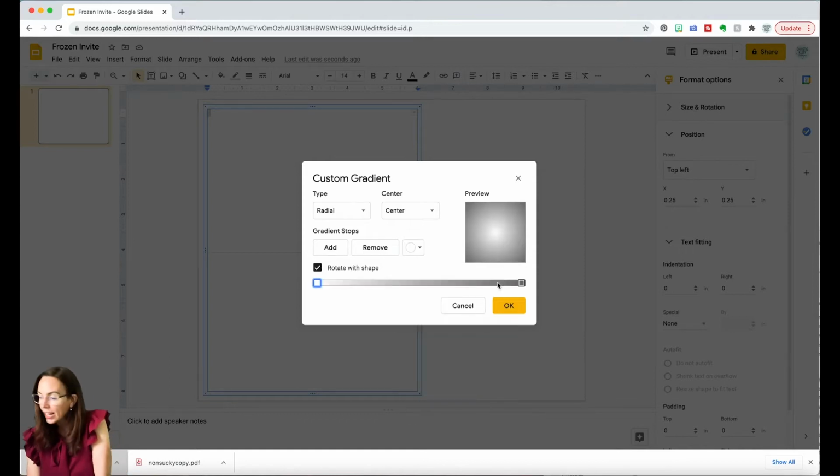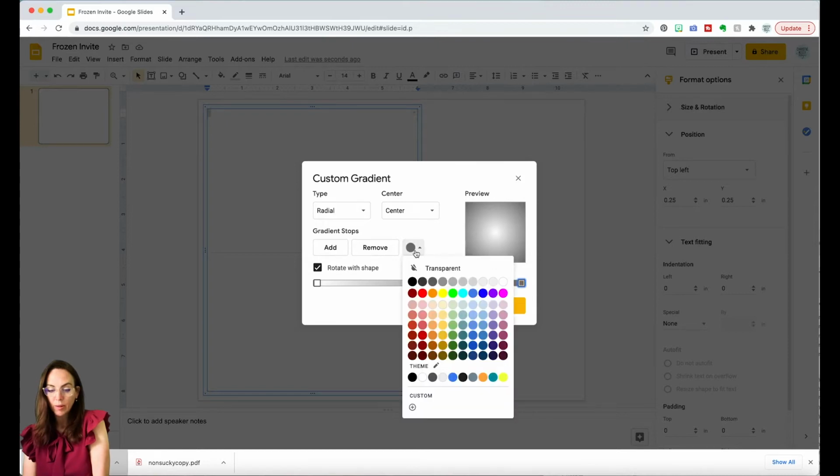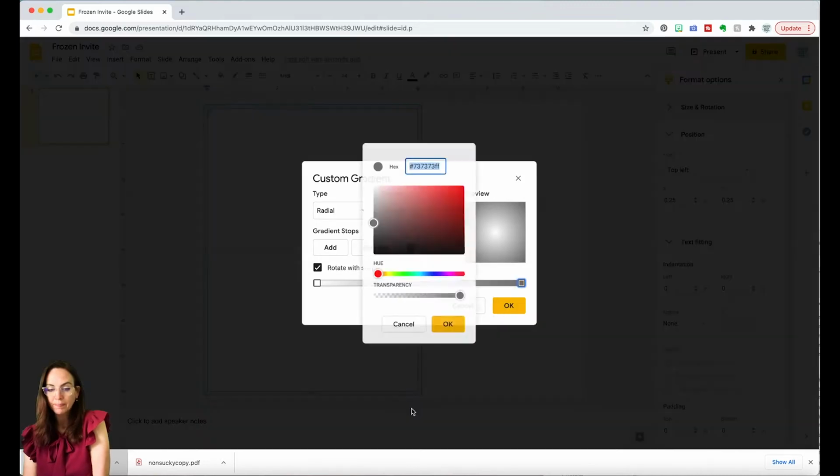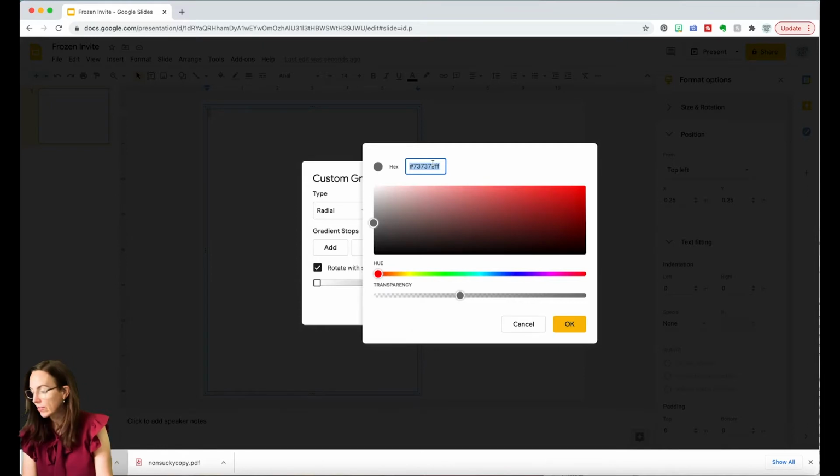And for the second color, we're going to click on this and go to custom and hit the little plus button. And I have a hex color for all of these. So 0cc5e7.